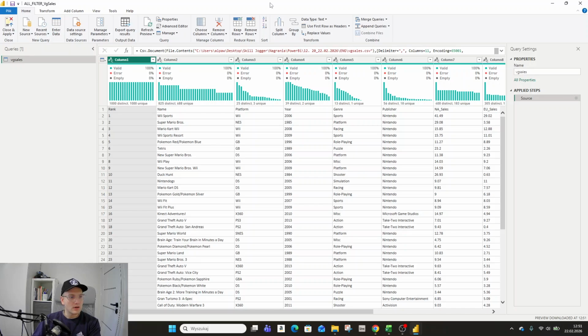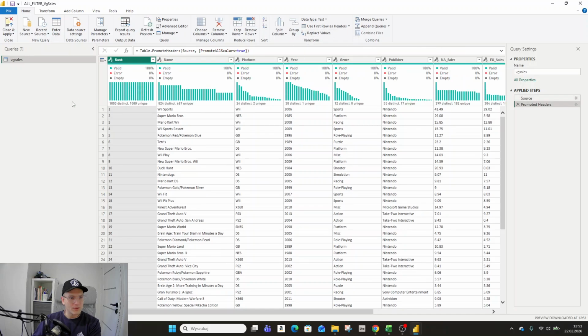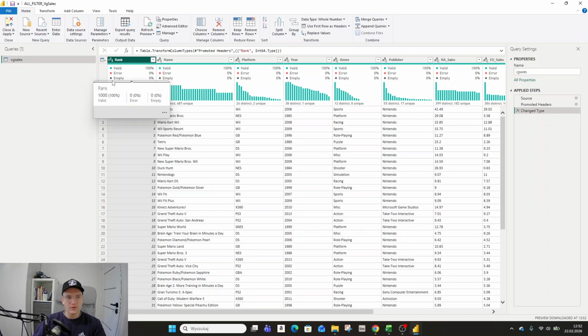Today we are going to talk about ALL and filter functions, and we will start with a new data set for video game sales. I would like to also make some changes in importing the CSV file. So first of all, we are going to use first rows as headers. The rank is a whole number. It's more useful to sort it if it's a whole number format rather than a text format.